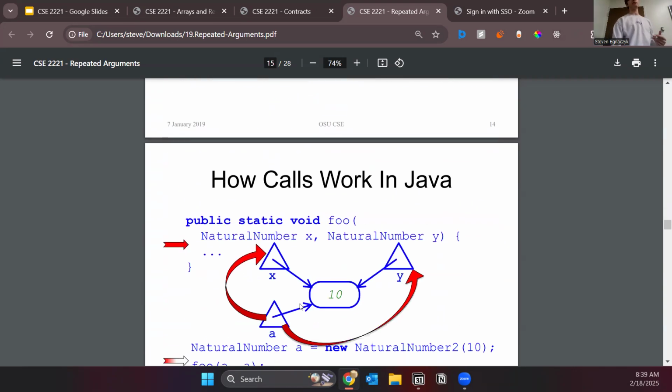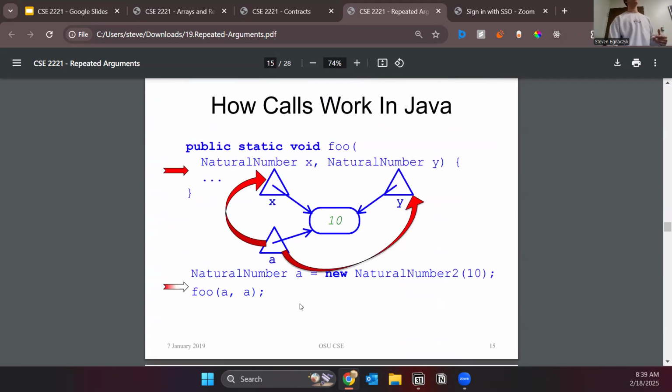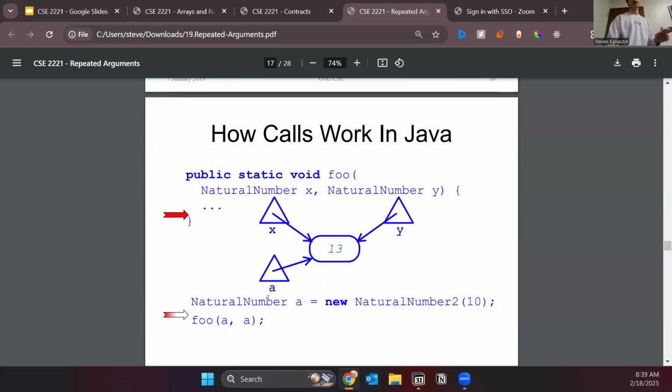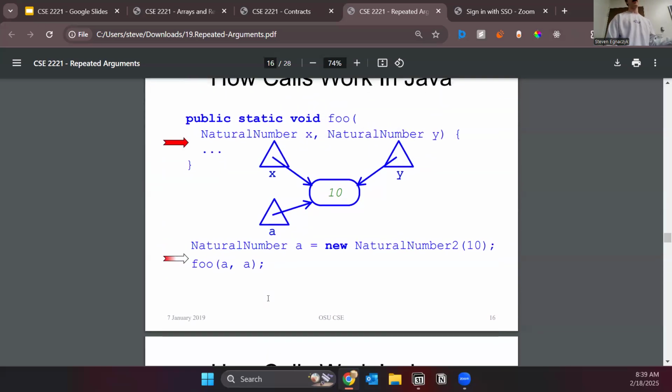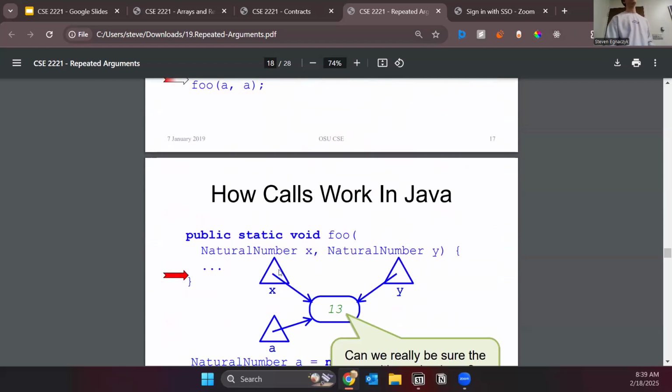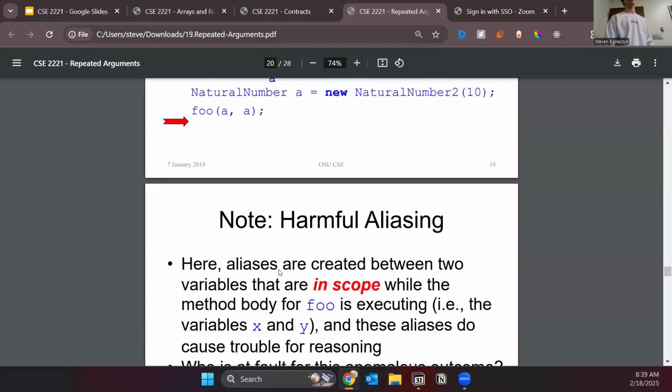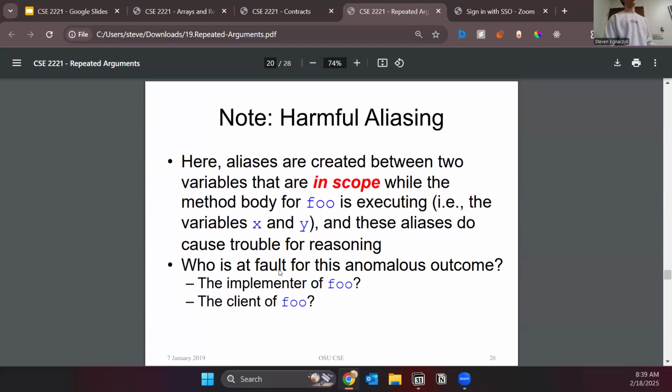Again, we have a equal to 10, x and y. Now we have three variables all pointing towards the same object location. Scary, very bad. And then, after the contract concludes, since x has to be x plus 1, y has to be y plus 2, it becomes 13 instead.